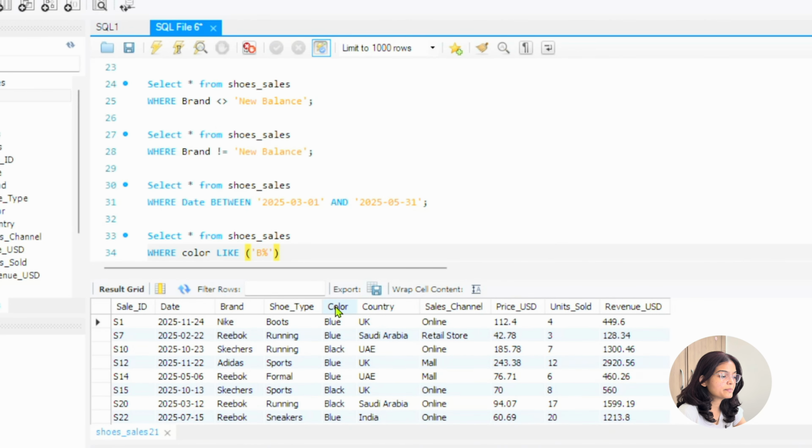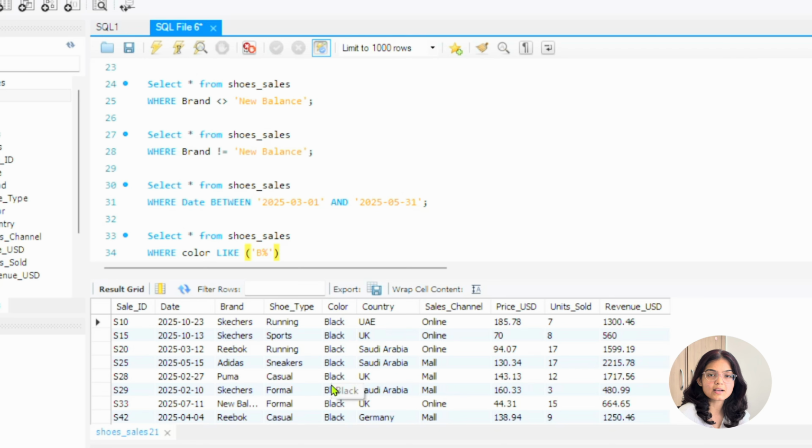In the color section, you see blue, black. These are the two colors which start with B in our data set, and that's why we are getting only these many rows. Understood?